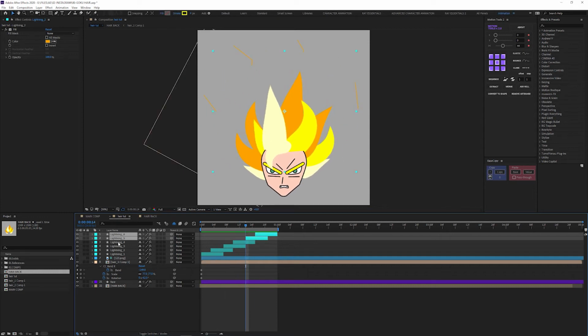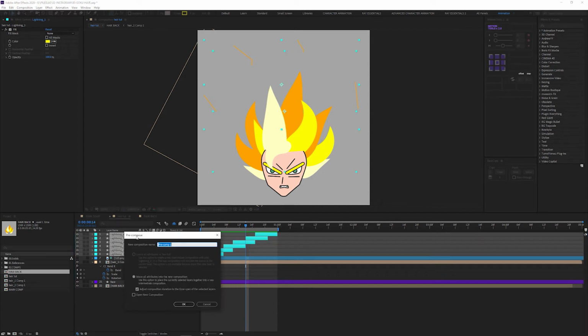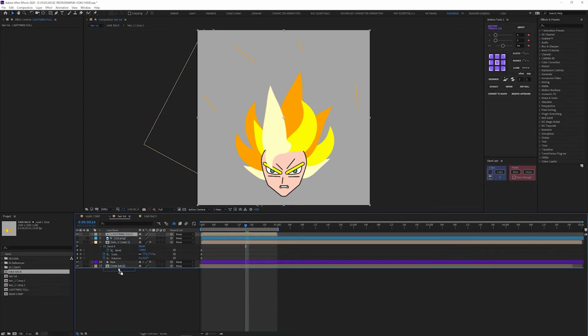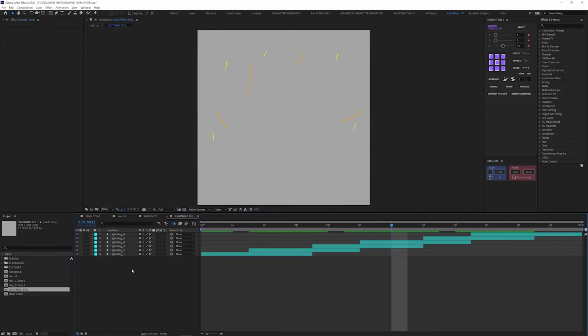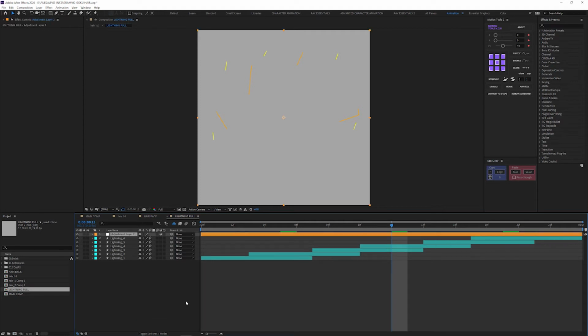Good. Now grab all of the lining layers and pre-compose them. Place it below every layer. And now go inside the pre-comp. Let's add a new adjustment layer, right click and new adjustment layer. We will be adding some effects to this adjustment layer and it needs to be above all of the layers I want the effect on.